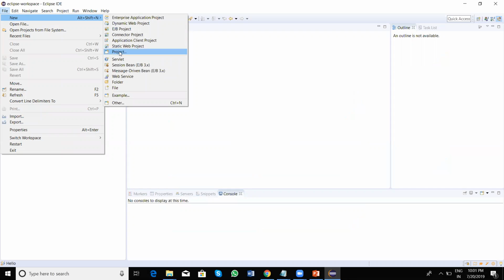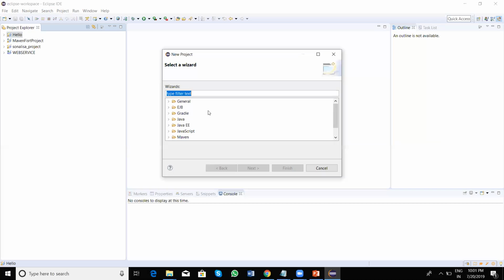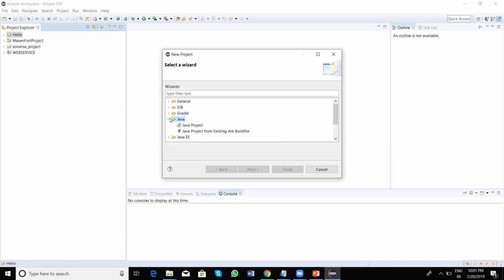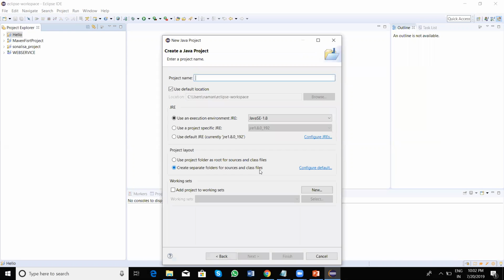Simply we click on File and go to the New menu where we have the Project option, right? And that's a simple Java program, right? So we'll go ahead with a simple Java project. Next, we give our project name. I'm here giving my project name as Java project, and then we'll go ahead with finishing it.